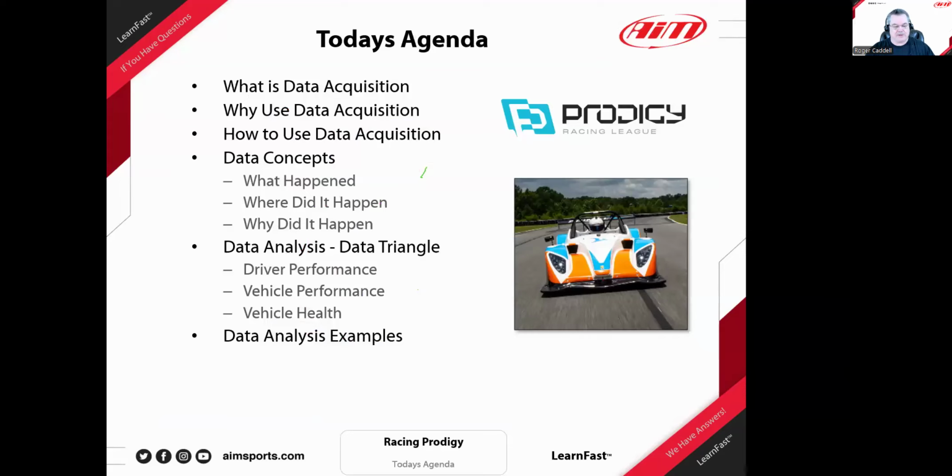And then we're going to go into some real data analysis examples. We're going to turn off the PowerPoint and jump into live data. I have some things to talk about, but if you guys have some things that you might want to chat about, we will go that direction as well. So that's where we're heading today.